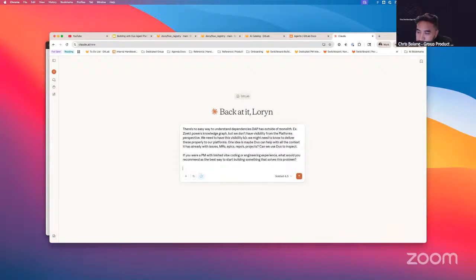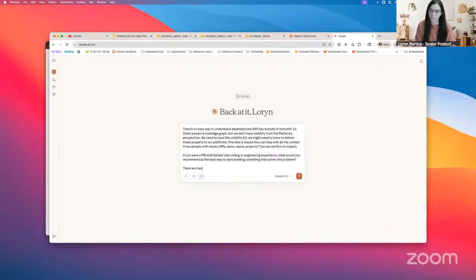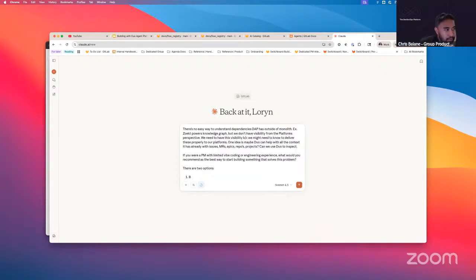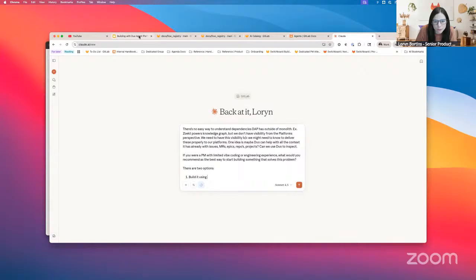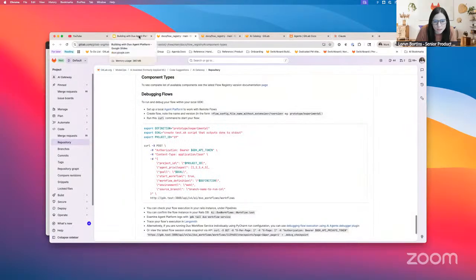So you're gonna use Claude. I'm gonna see what Claude thinks I should do. Cool. There are two options. I'm gonna spend a little bit of time on the prompt. Nothing like trying to write a prompt to teach you not to be too precious with your inputs. Anyway, okay. Build it using, what is it called? Flow registry, I think.